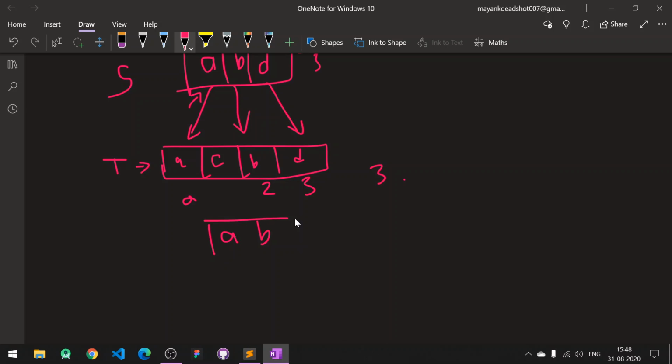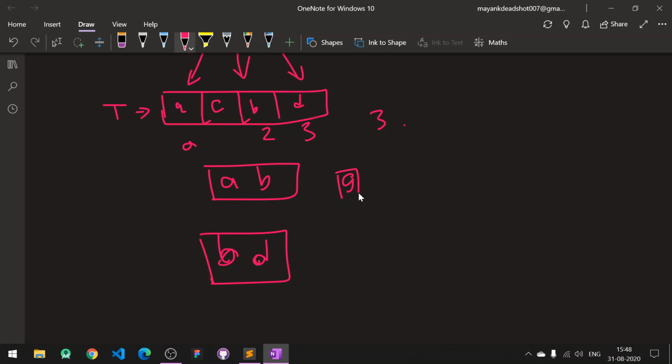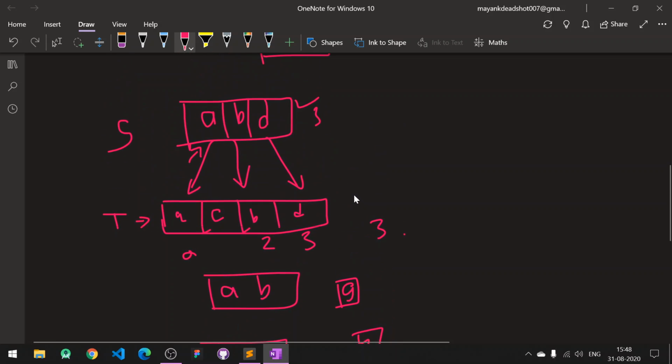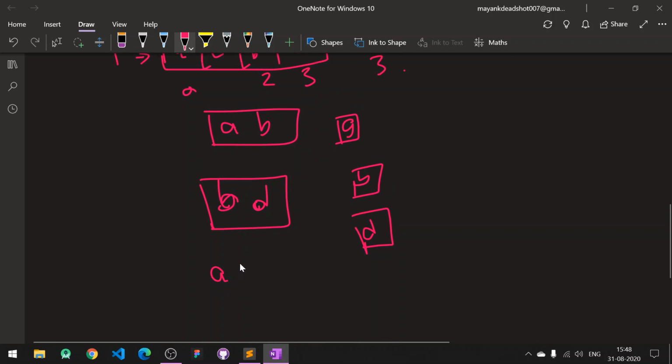This is also a common subsequence, just like BD. Then singleton A is also a subsequence, singleton B is also a subsequence, and singleton D is also a subsequence. So what is the longest common subsequence? The longest common subsequence is A, B and D.